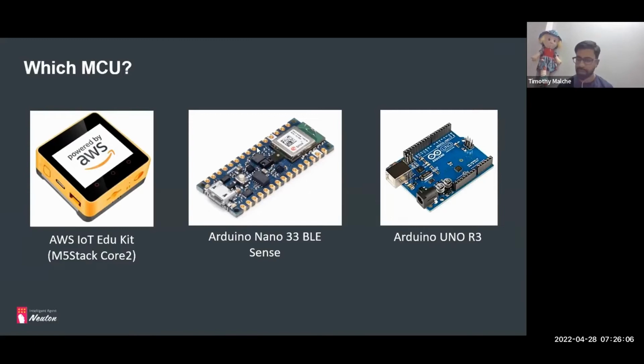So you can use the AWS IoT EduKit. This is basically based on the M5Stack. You can search their website and get all the information. Currently for my project, I have used this device because it is available with me. And you can also use the Arduino Nano 33 BLE Sense board. This is also a very efficient microcontroller that you can use for your TinyML project.